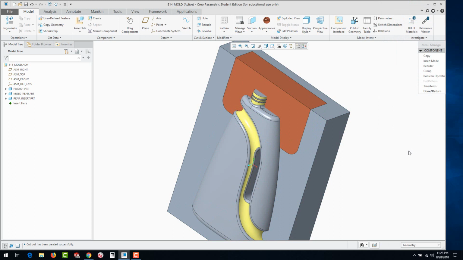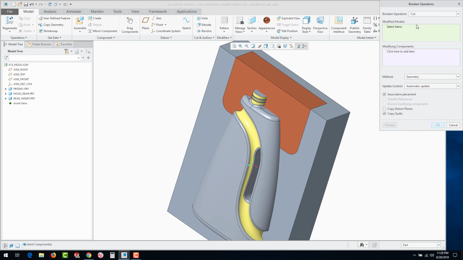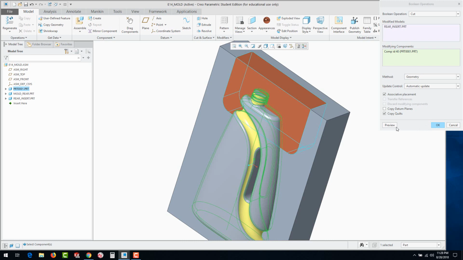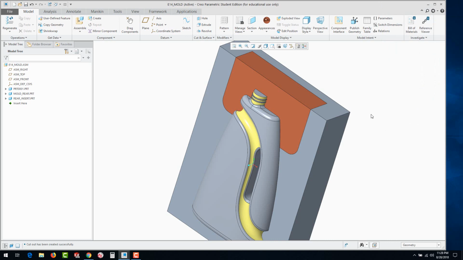Hit OK. Now we need to Boolean this, or cut away the bottle section from that beryllium insert. So again, go to Boolean Operation, Cut, select the beryllium insert, and then click on Modifying Components and select the bottle. Notice that the bottle, by the way, is not shelled. So if you leave it shelled, you're going to get an insert inside there, and that's not what you want. So make sure you suppress the shell on the bottle if you make your own bottle for this. And I'm going to hit OK there, and I think we've got it. So I'm going to hit Done and Return.